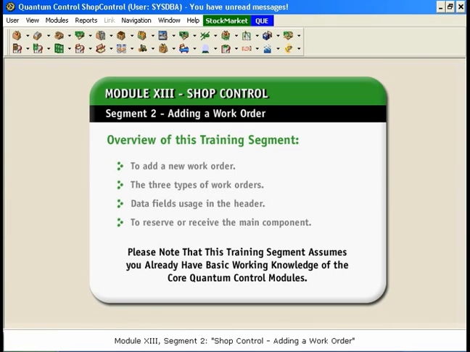Module 13, Shop Control Segment 2, Adding a Work Order. In this segment, you will learn the administrative functions of adding and preparing the work order to begin work.